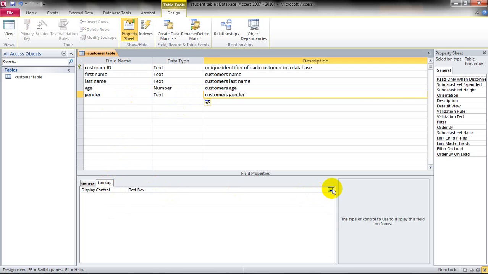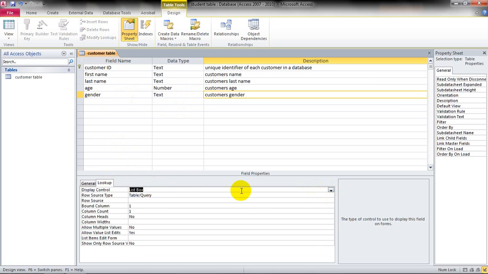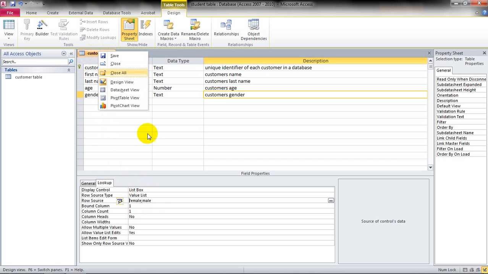You go into text box and then you change text box into list box, and then you change table query into value list, and then here you go: female semicolon male. What that is going to do is, when you go into datasheet view and you press on gender, a drop down box should pop up. You're going to see it when we go into datasheet view.